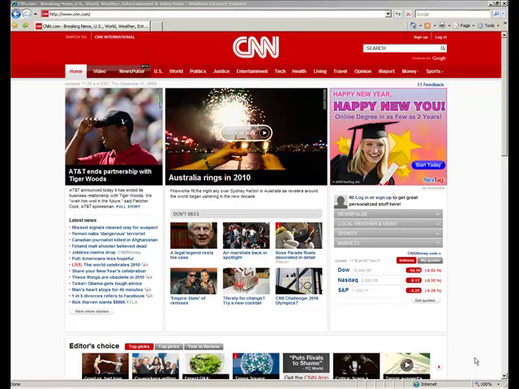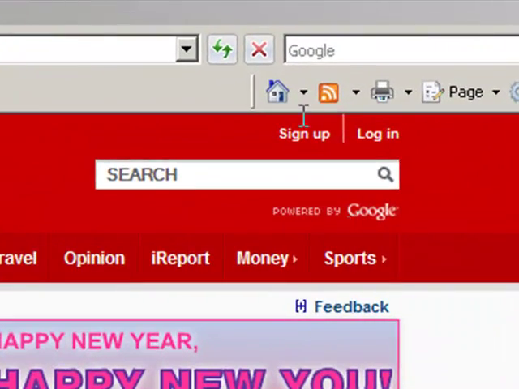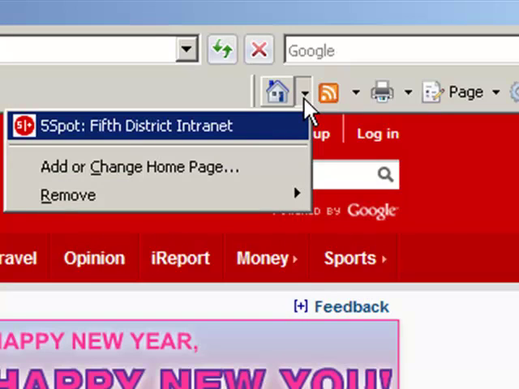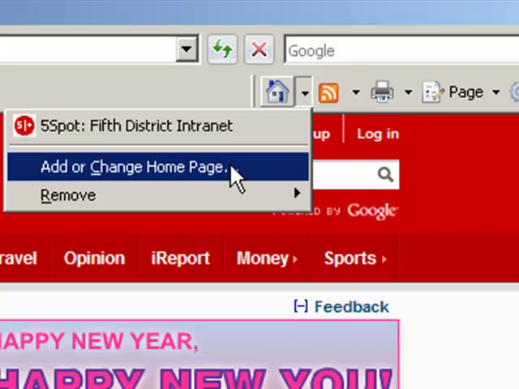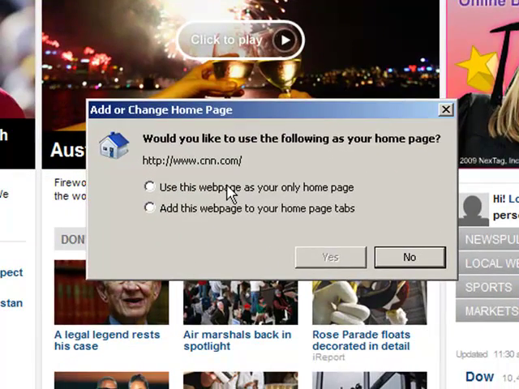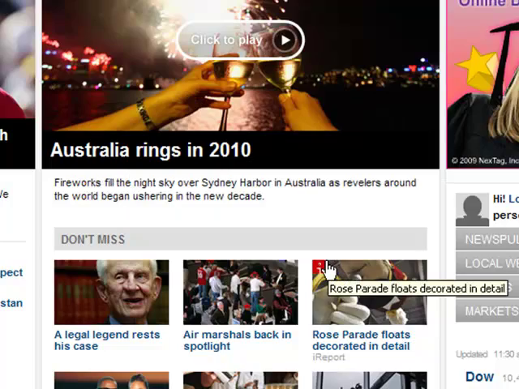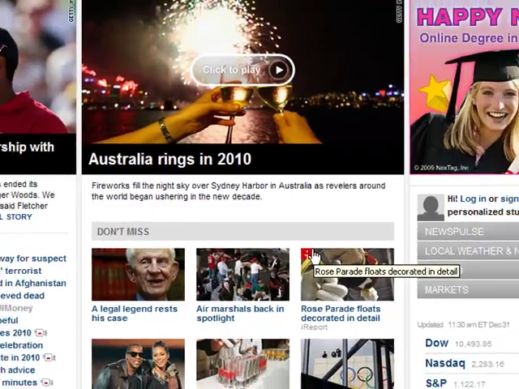Okay, perhaps next you'd like to actually set CNN as your home page. To do that, you are going to click on the home page icon arrow here. Make sure that you click on the little drop down arrow, and you'll see that you can add or change home page. Then it asks you, would you like to use the following, the website that you're on, and if you go ahead and click use this web page as your only home page, then click yes. That will change CNN to your web page.